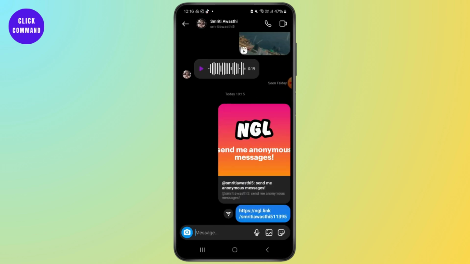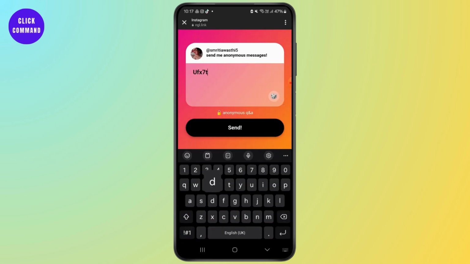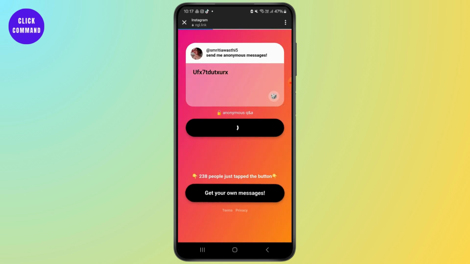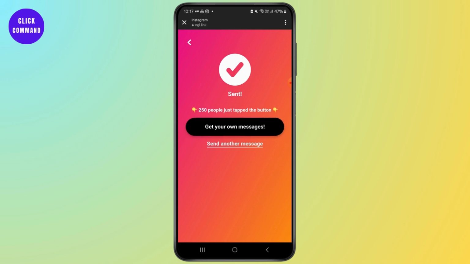After tapping the link that I have pasted in my story or sent to a certain person, they can just tap on it and they will see a screen like this. Now after that, they can simply type anything and tap on the send button right here. Now the message is sent.